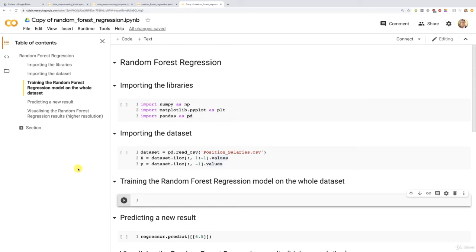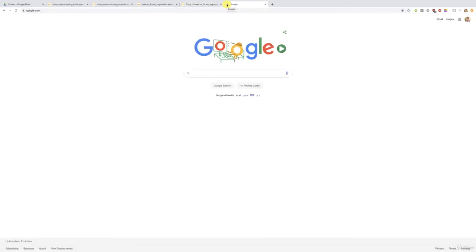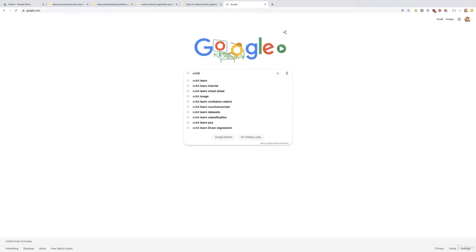Well, what I would do, as I said, would be to go to Google or Bing. So here's Google, and I would type here in the search bar, for example, scikit-learn, all right, and then random forest regression, this one, right?